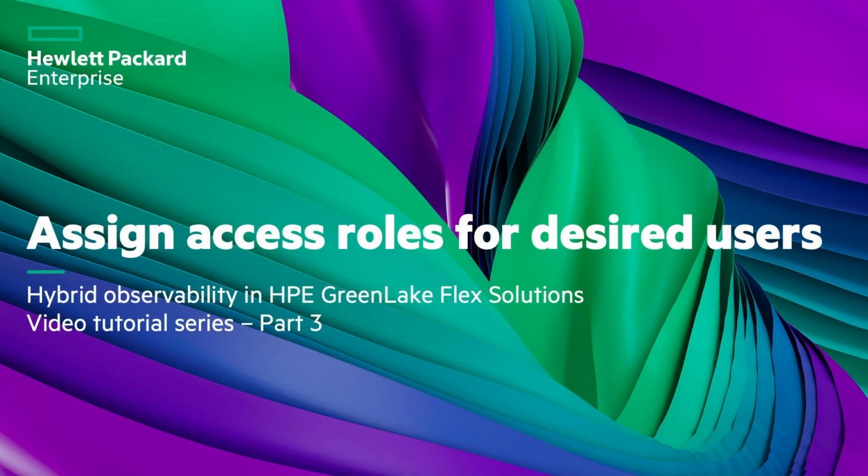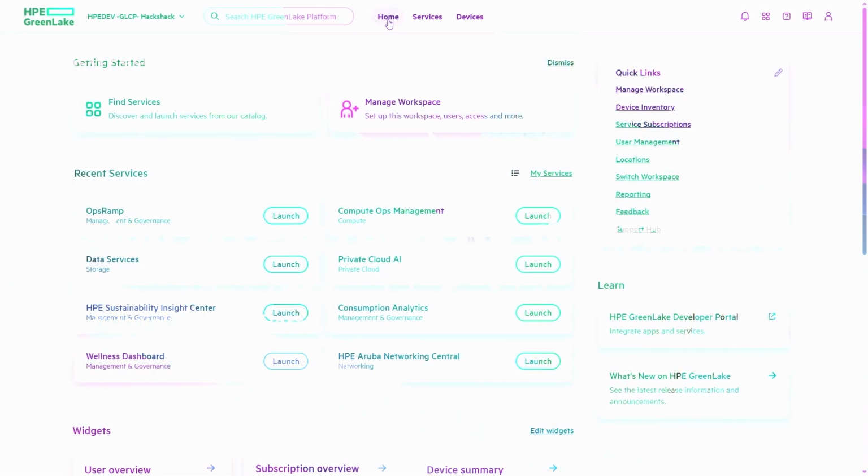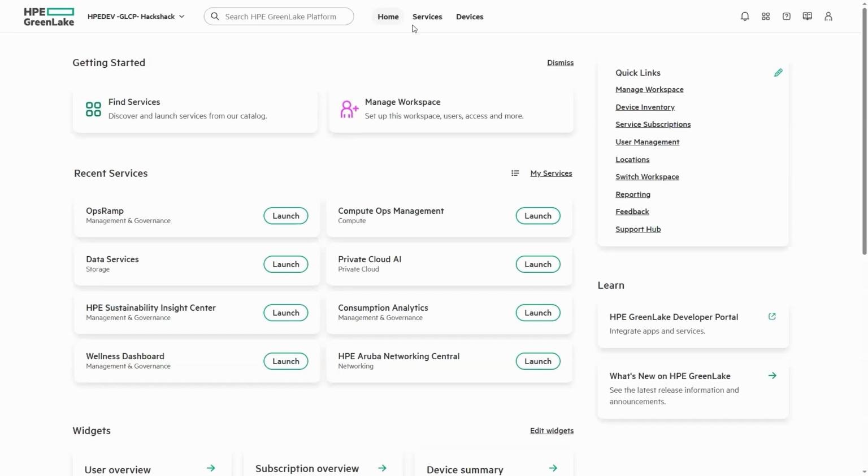After you provision the HPE OpsRamp service to your workspace and activate the subscription key, you must grant the built-in OpsRamp access role to desired HPE GreenLake users in your workspace to give them permission to access and run OpsRamp. In the home page of your workspace, select Manage Workspace from the quick links.